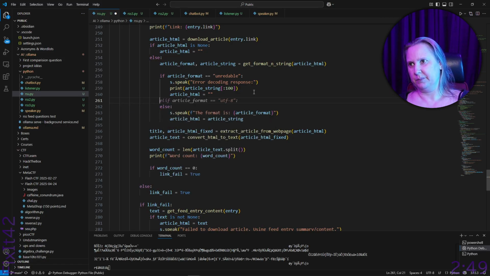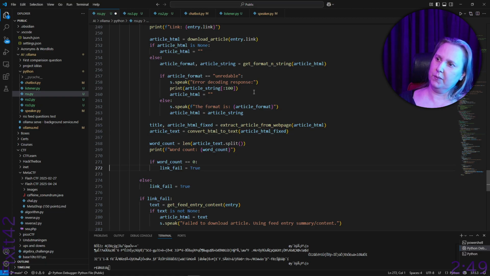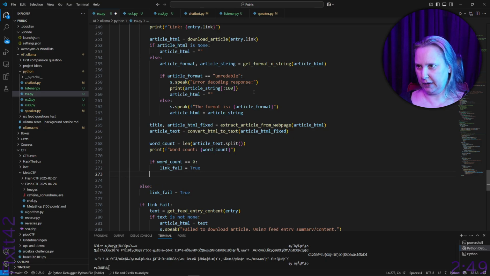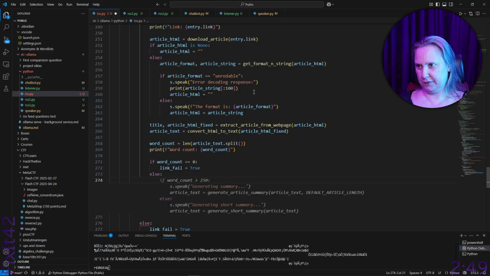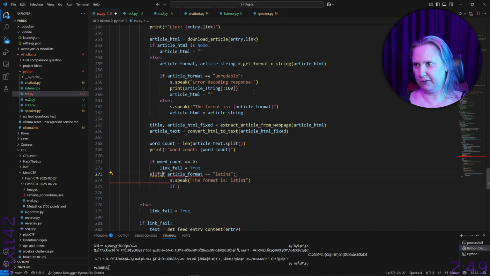Let's not put it here because we're not ready. We need the word count. Let's actually do an else on this. Else, if, meaning that's an elif, and we actually just paste, which we could have not written if. elif article format equals Latin 1. The format is Latin 1.